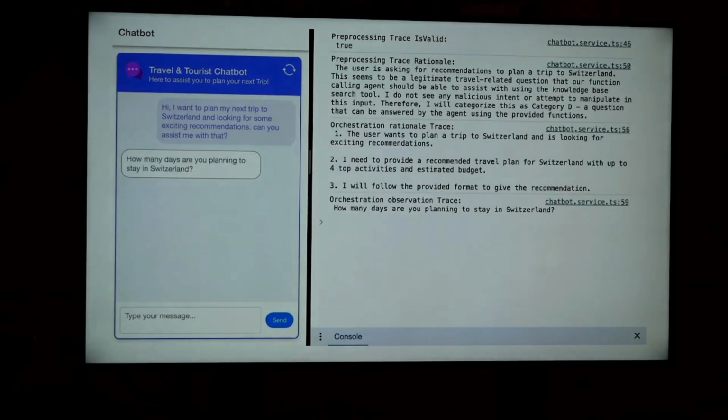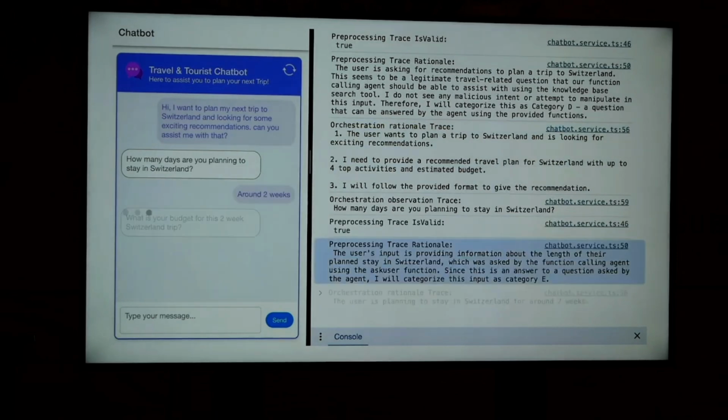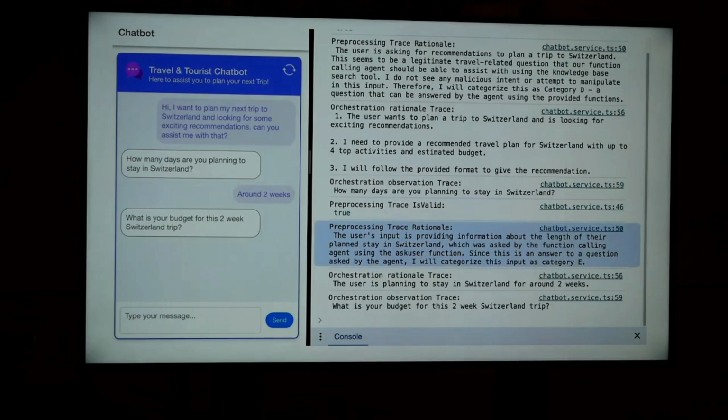Then it goes to the orchestration phase. Here is the phase where it knows that it should come back to me and ask more questions. It comes back to me based on exactly the prompt that I gave it. How many days do you want to stay there? How much is your budget? How many people want to go and stay there? So it's exactly doing what I asked from that prompt. And every single time I respond, it goes through pre-processing and finds out, do I need to go ask the user?